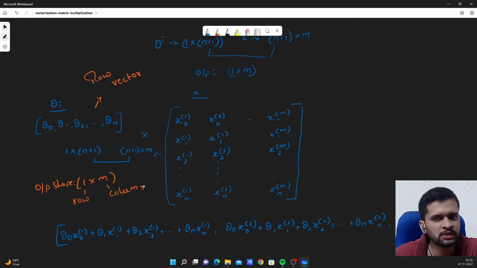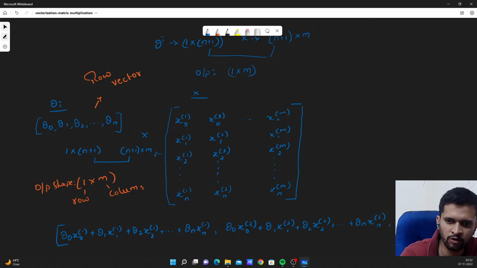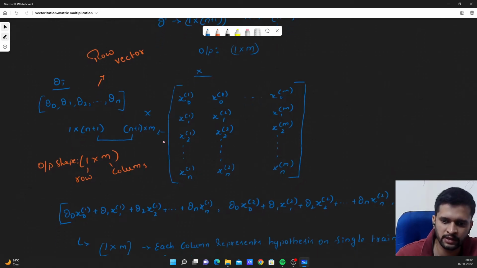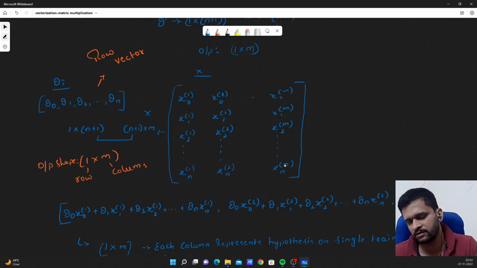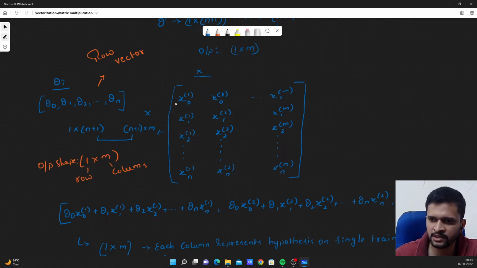So how do we work out the matrix multiplication in this case? All we have to do is take this theta row vector and multiply with individual examples one by one. Each column represents one example, right? So first take this set of theta, multiply with the first example. Take these thetas again, multiply with the second training example. Like this, you go on multiplying till you reach the mth training example. Okay, so let's see how it goes.